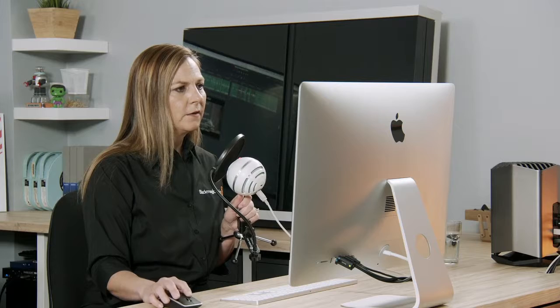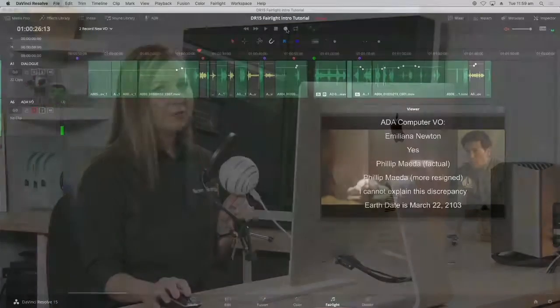So I'm going to read over these lines. It's for Ada's computer voiceover, and let's read through them one time. I'm just going to click the record button when you're ready to record. So here we go.